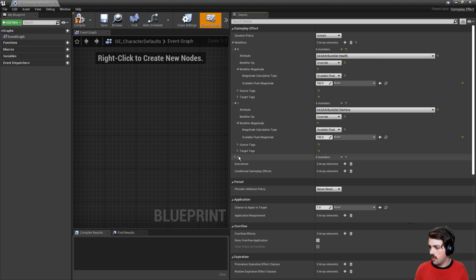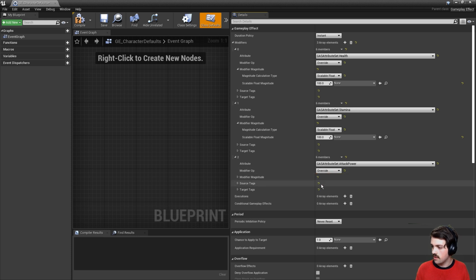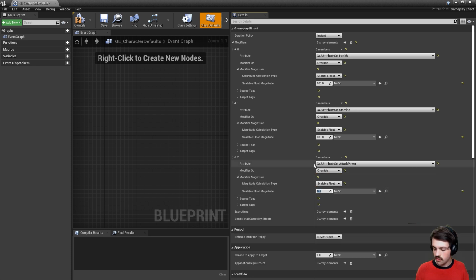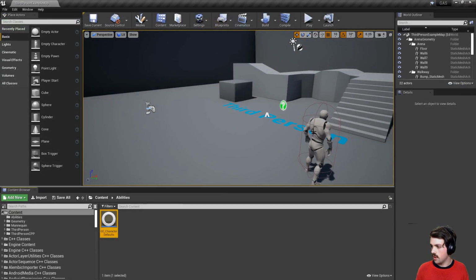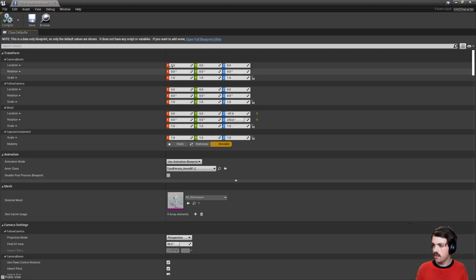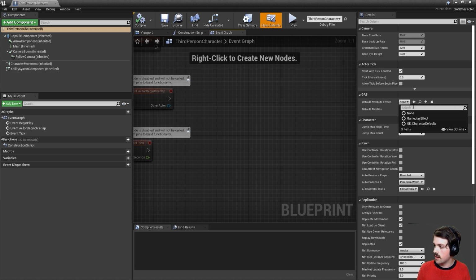And then by default, I'll say that when you attack someone, you actually deal, let's just say 20 damage when you attack someone. So now we've actually initialized our attributes. So what we need to do is tell the character to use this gameplay effect on itself, and that'll set the default values. So what we'll do is we'll open up the character here, third person character, and in the class defaults you can see default attribute effect, and just click on character defaults.